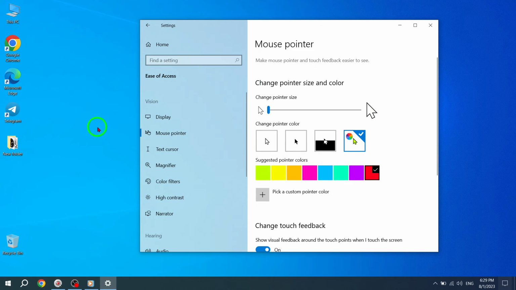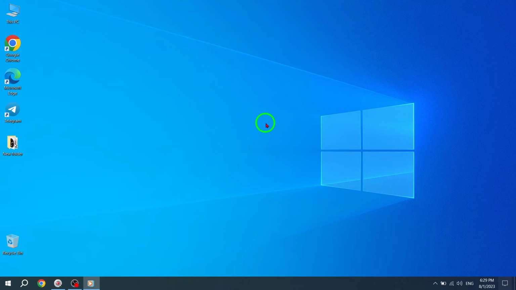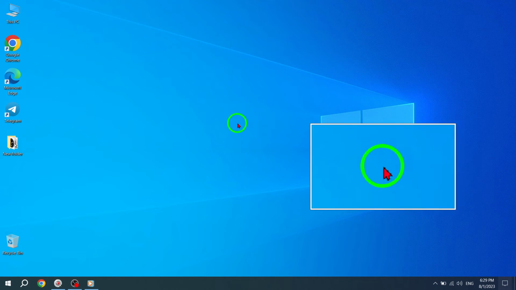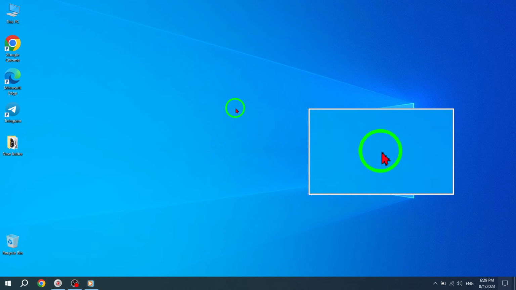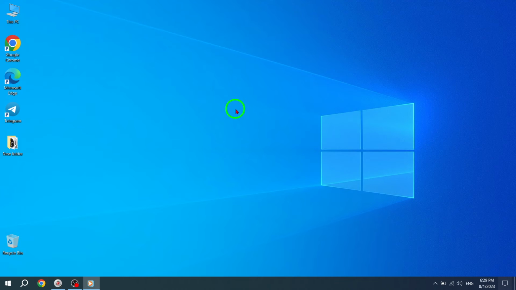Congratulations! You have successfully changed the mouse pointer color in Windows 10. By customizing the mouse pointer color, you can make it more visible and tailor it to your personal preferences. Whether you prefer a vibrant color or a subtle shade, Windows 10 allows you to easily change the mouse pointer color to suit your style. Remember, you can always go back to the mouse pointer settings and change the color whenever you want. Feel free to experiment with different colors until you find the one that matches your taste.